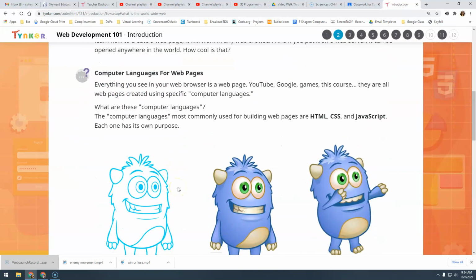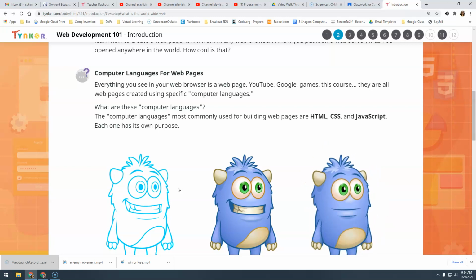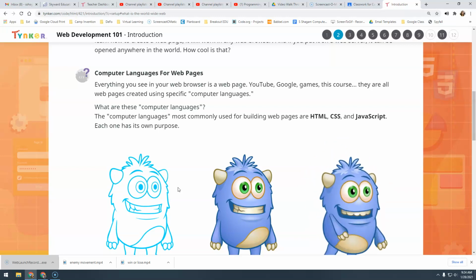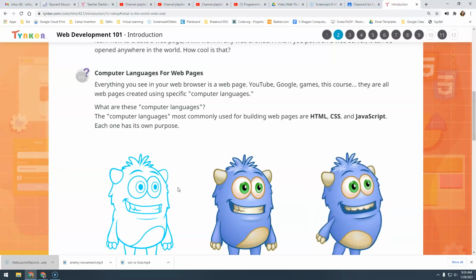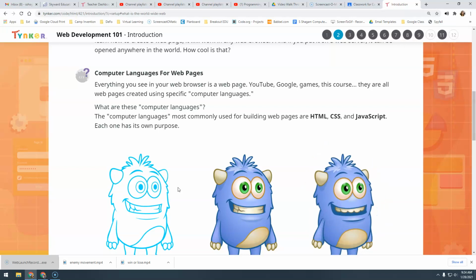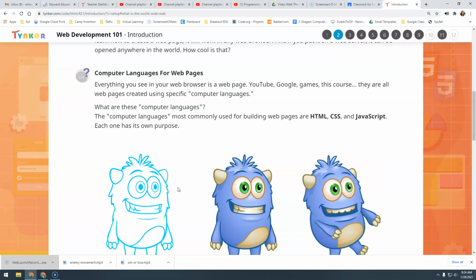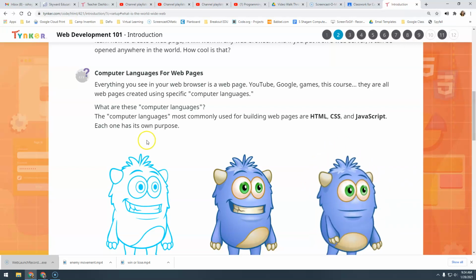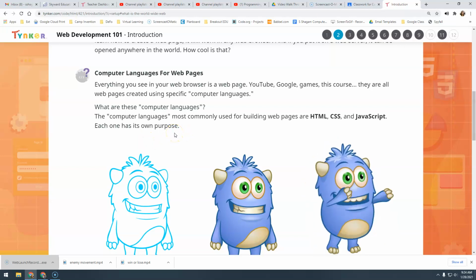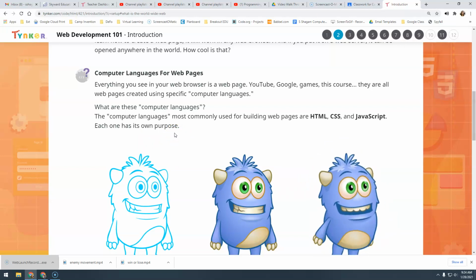Everything you see in your web browser is a web page. YouTube, Google, games, this course that we're looking at right now, your Google Drive documents, that's all web pages. And the languages that we're going to use to create our web pages are going to be HTML, CSS, and JavaScript. They're the most commonly used ones for building web pages, and each one has its own purpose.